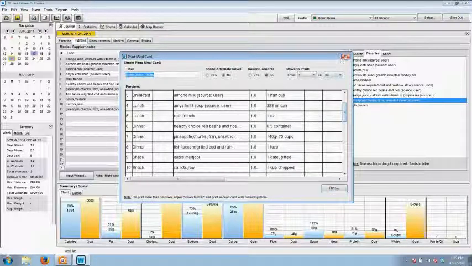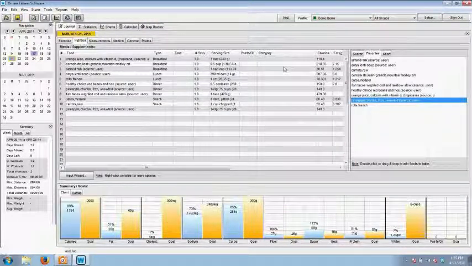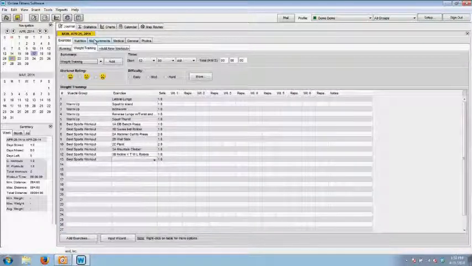So that's an overview of the features, the benefits, the functionality of the Achieve Online exercise and nutrition platform. I can't wait for you to use it with your clients.